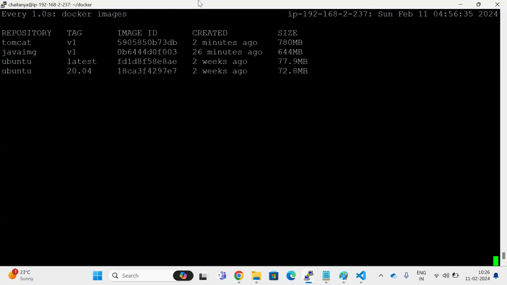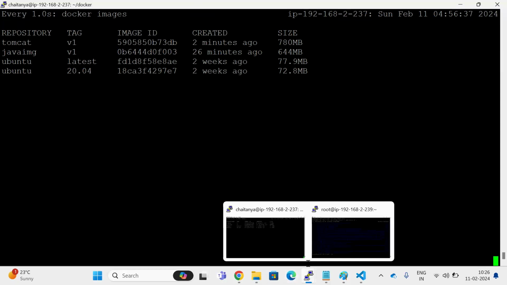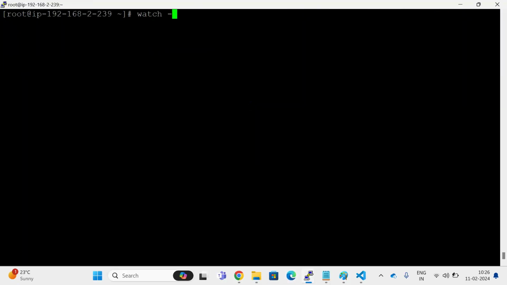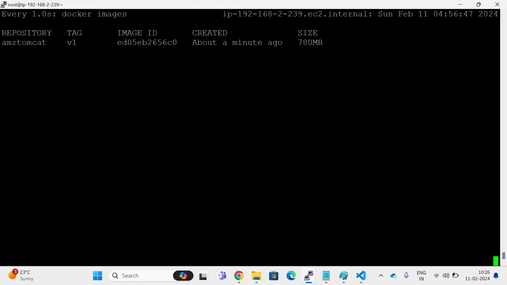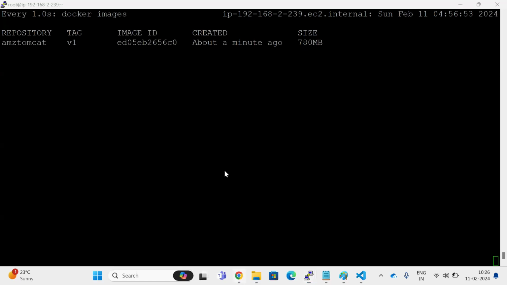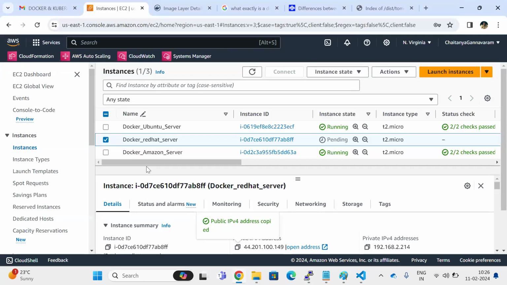So here, watch -n 1 docker images. It will be continuously showing us the Docker images. Good. And now on the Amazon Linux also we have this watch -n 1 docker images. Continuously it will show the Docker images. So here you can see a Docker image is created. Now I will go back to the Red Hat. Okay, so hold on.